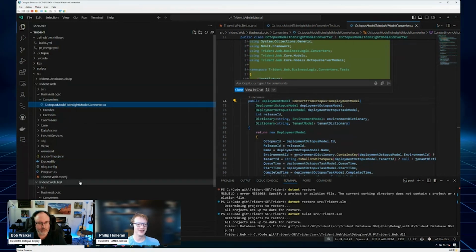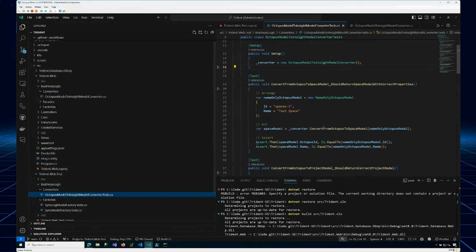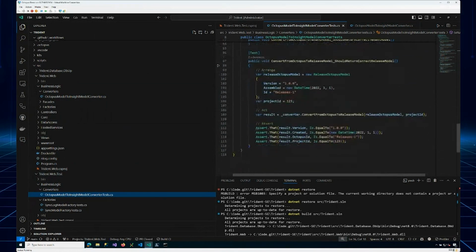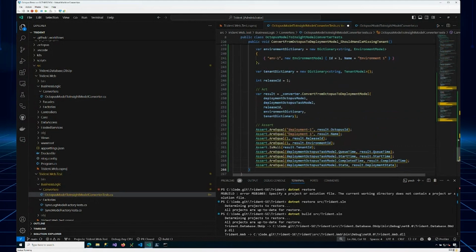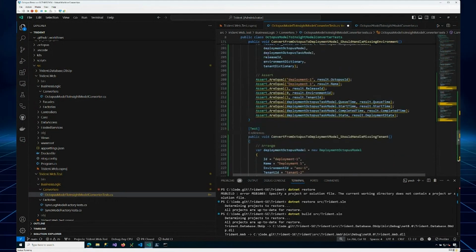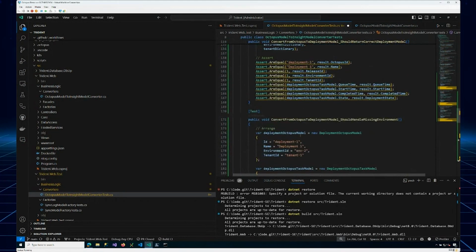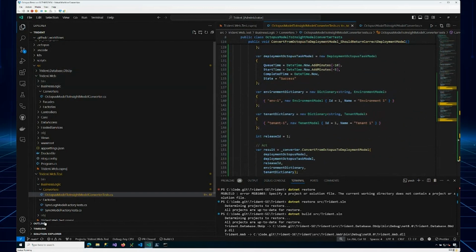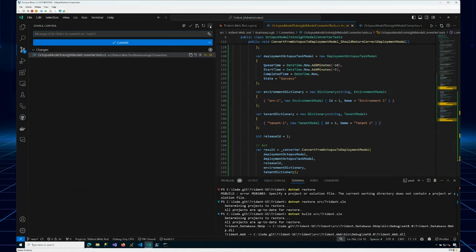So I'm going to go into the test itself. And I do have tests. I'm not a monster, but I didn't have tests for that particular function. So it generated the test for us and we can call it good. So I'm going to go ahead and let's create a branch and we'll go ahead and check this in.